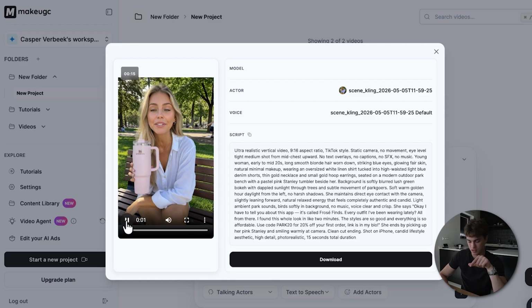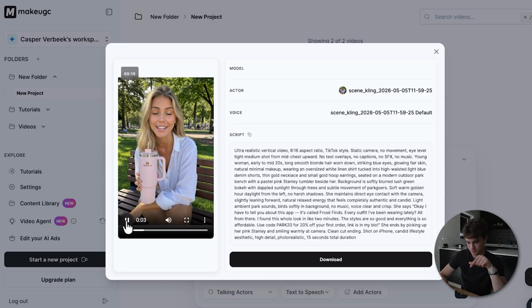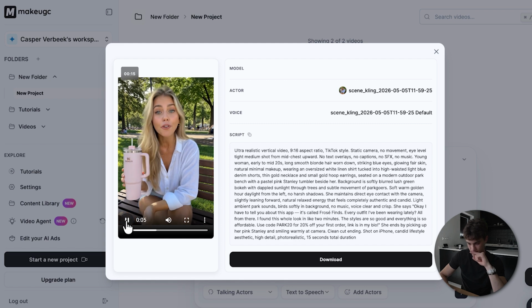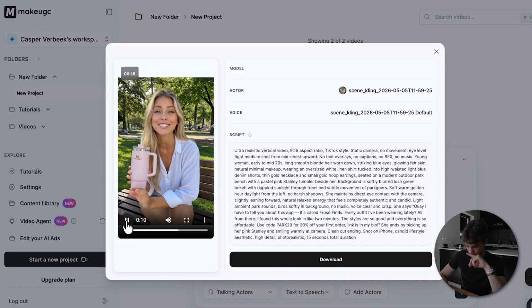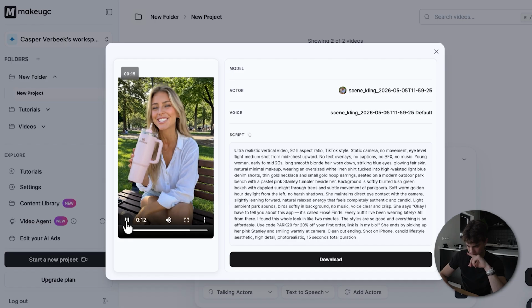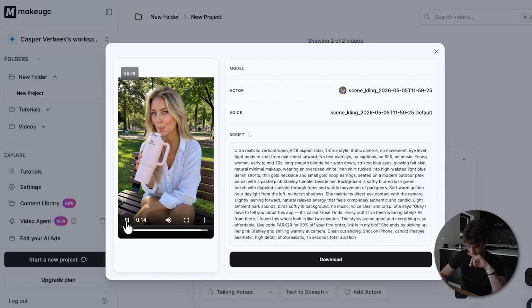Okay, I have to tell you about this app. It's called Froze Finds. Every outfit I've been wearing lately, all from there. I found this whole look in like 2 minutes. The styles are so good and everything is so affordable. Use code PARK20 for 20% off your first order. Link is in my bio.